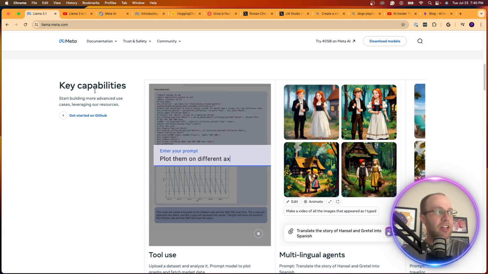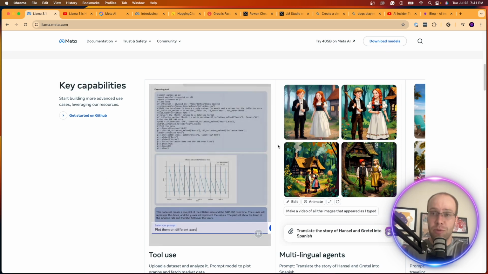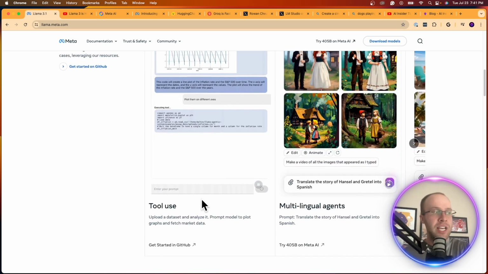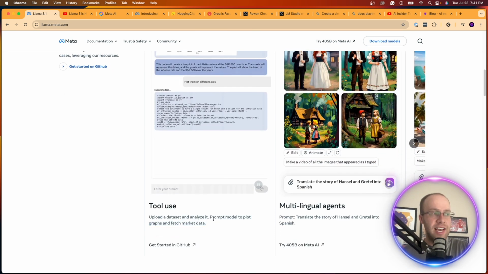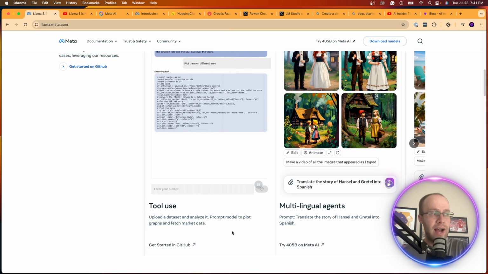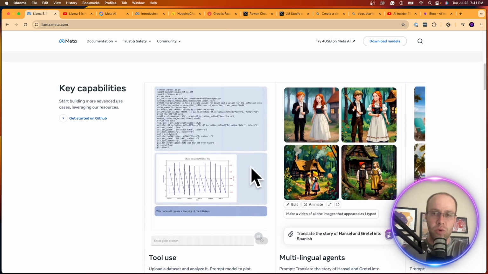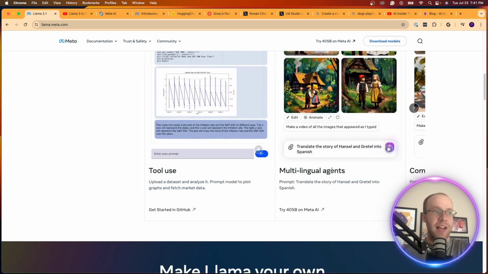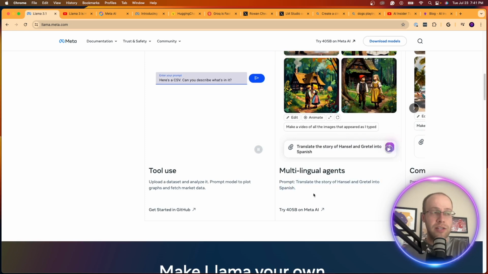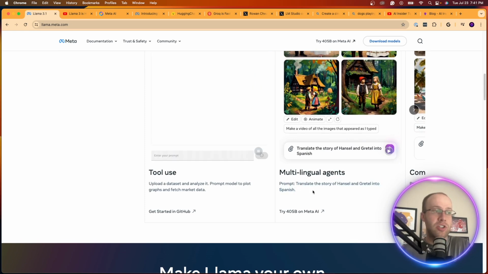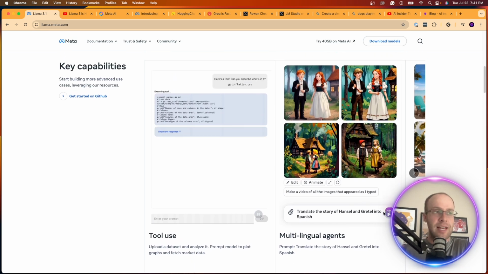But here's some interesting stuff I'm going to dive into here. So key capabilities. Here's some of the advancements that they've made with this Llama 3.1 update. So tool use: you can upload a data set, analyze it, prompt the model to plot graphs, and fetch market data. So this is a really cool little feature here. And then it has multilingual agents, so you can prompt it to translate the story of Hansel and Gretel into Spanish. That's the example that they gave here.